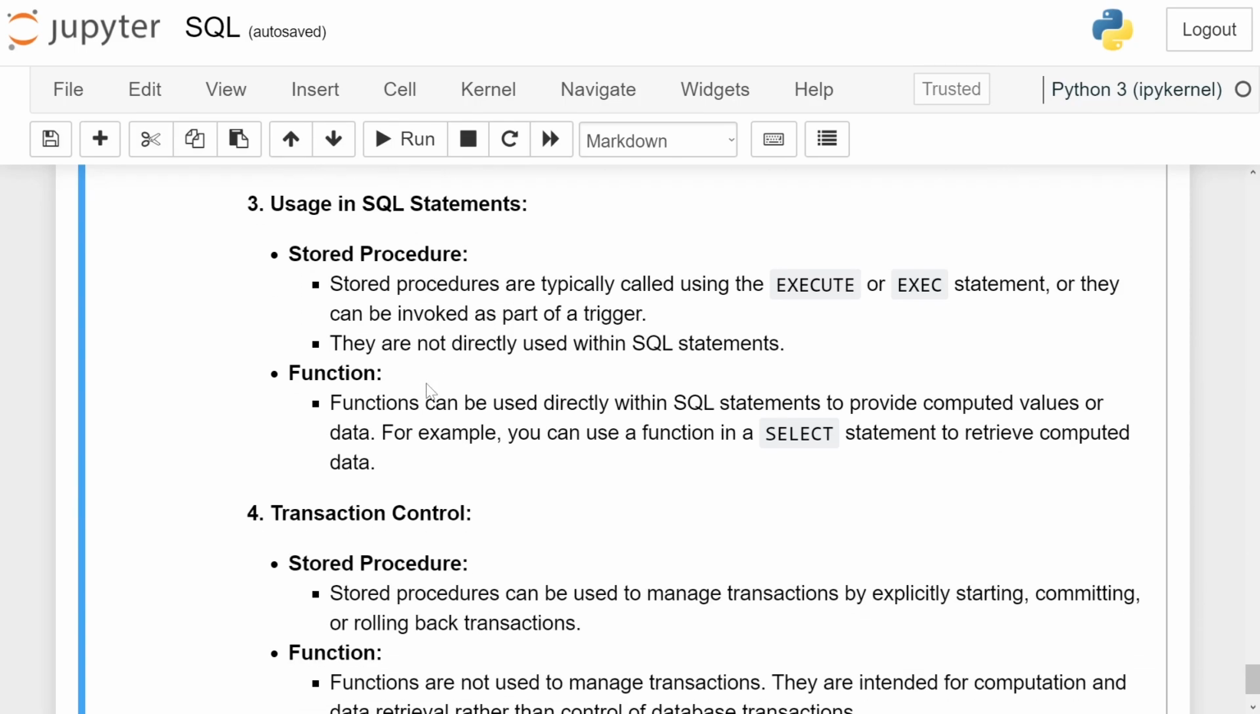Using in SQL statements. Stored procedures are typically called using the execute or exec statement, or they can be invoked as a part of a trigger. They are not directly used within the SQL statement. Function. A function can be used directly within the SQL statement to provide computed values or data. For example, you can use a function in a select statement to retrieve computed data.